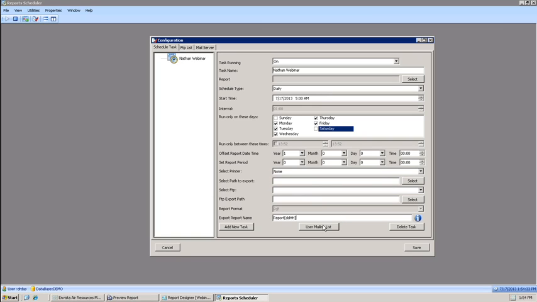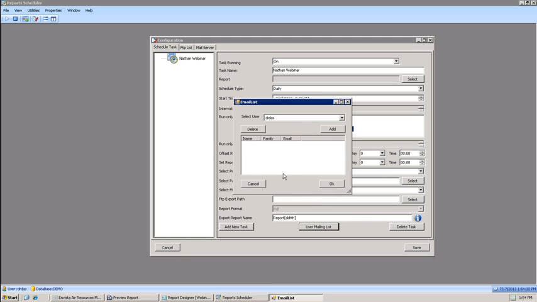The ability to mail is this mailing list here. I don't know if we have any users. Yeah, I guess we can use my email address. So this would go by email at that scheduled time to the user that's listed here.